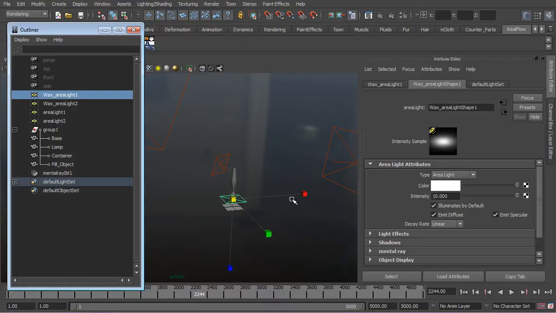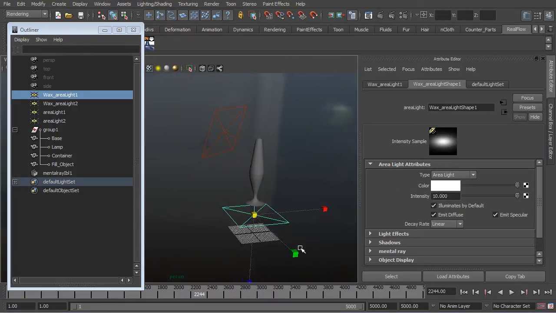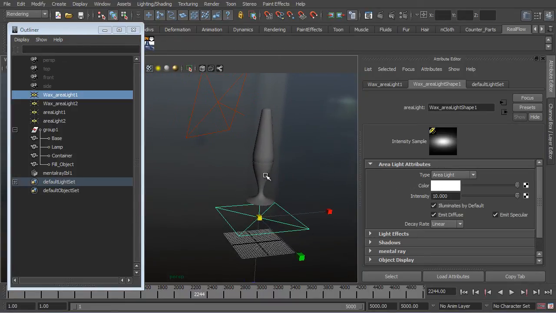Back to our lights. The bottom light we've got here will simulate the actual lamp we've got in a lava lamp that heats up the wax and causing it to melt and float around.